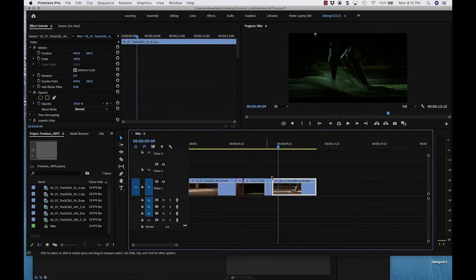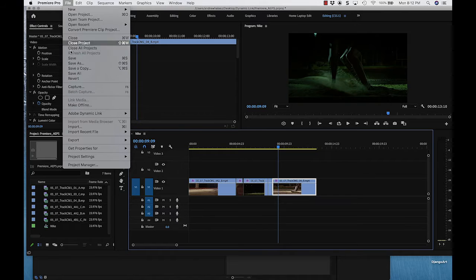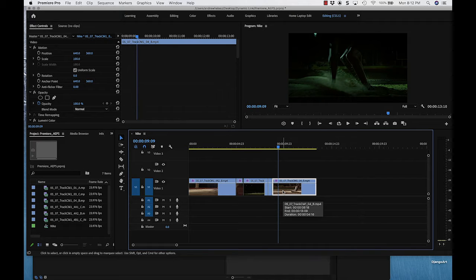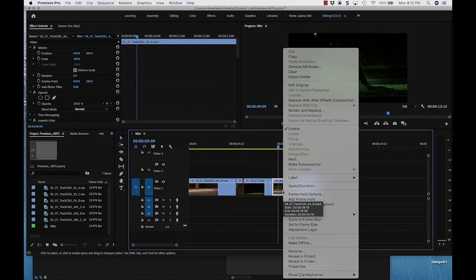So we can do this in two ways. Select it, go to File, Adobe Dynamic Link, Replace with After Effects Composition. Or you can just have the clip selected, Control-click on it, or right click on it and choose Replace with After Effects Composition. So I'll do that.